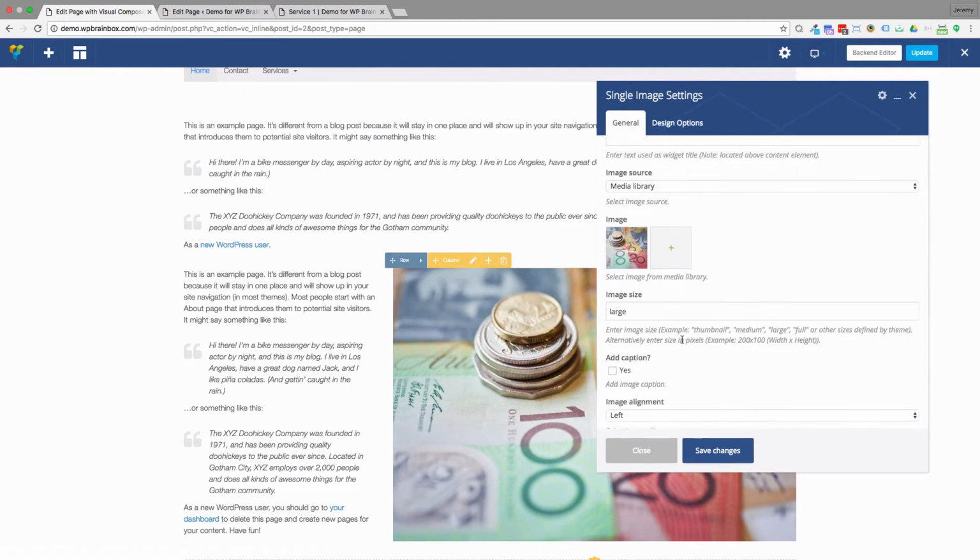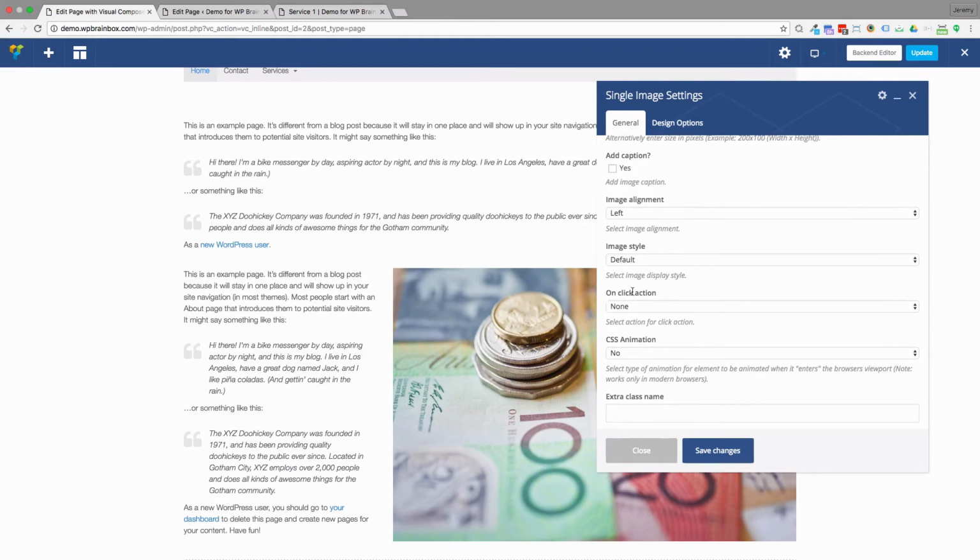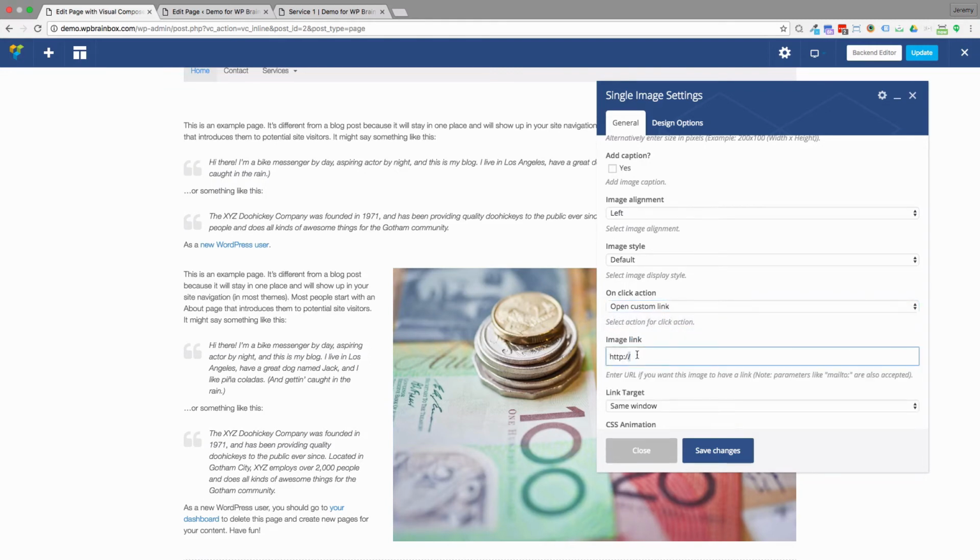If we scroll down this box a bit further, you can see where it says on click action. At the moment it says none. So there's nothing happens when we click on it. But what I'm going to do is change that to open a custom link. And another box appears for the image link. So we'll paste in our link to this box. So you can see that's all in there. Save changes.